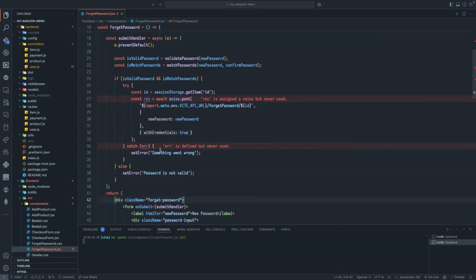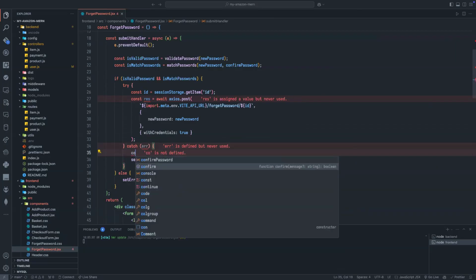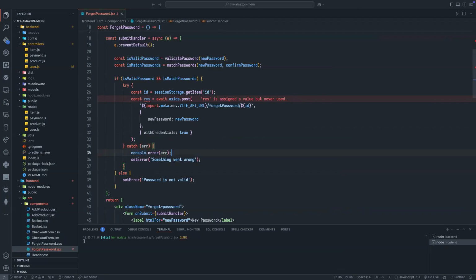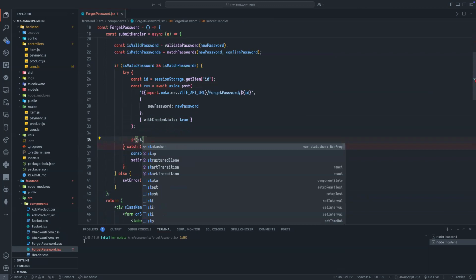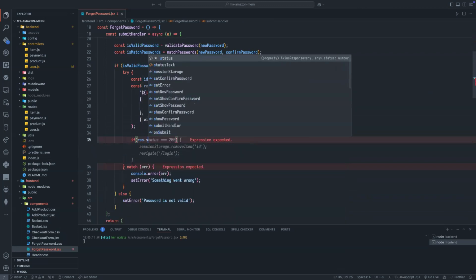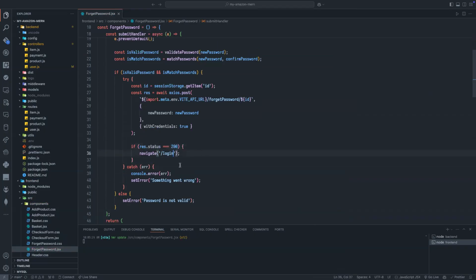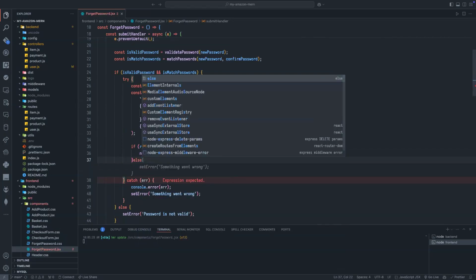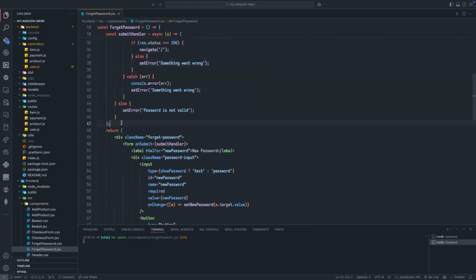I'm sending everything. Why the hell? Let me just log here so I don't have this problem. console.error, this one, voila. And now all I have to do is say, if res.status is 200, then I'm not going to remove the ID, I'm going to just navigate to /. That's what I want. Else, if that's not the case, I can show another error if I want to. Just something went wrong, voila. And that should be okay, actually.